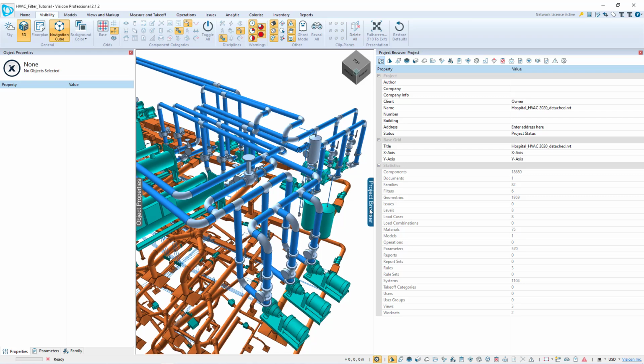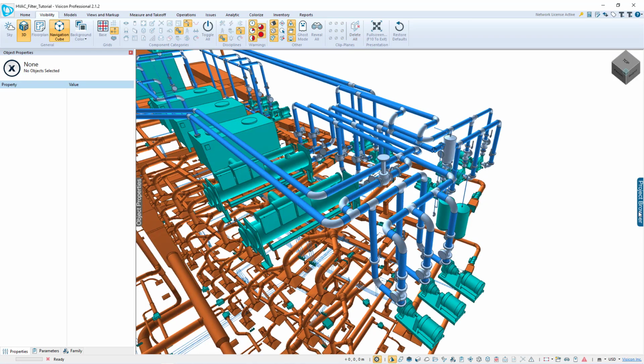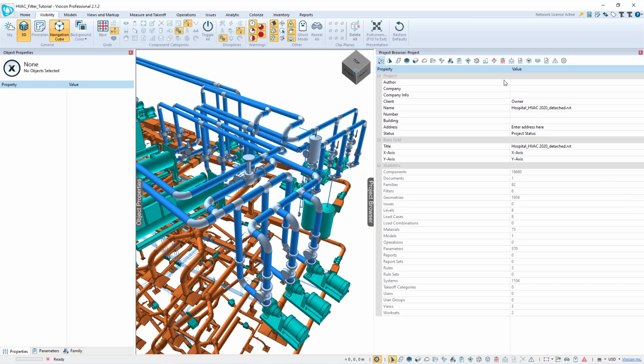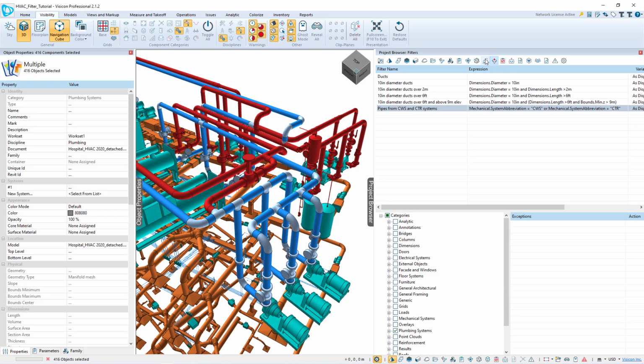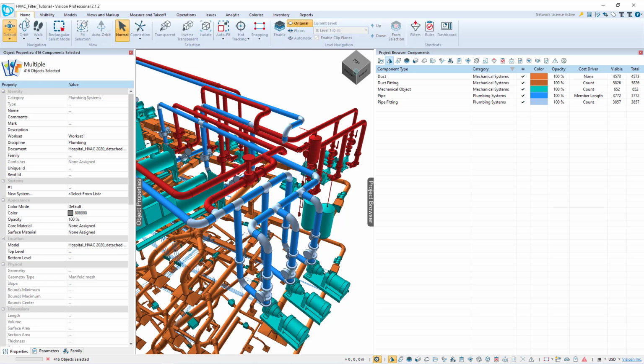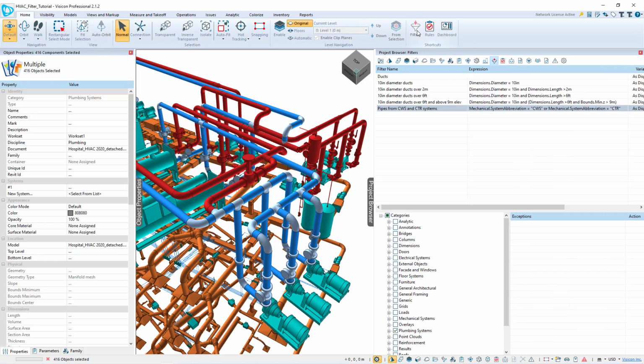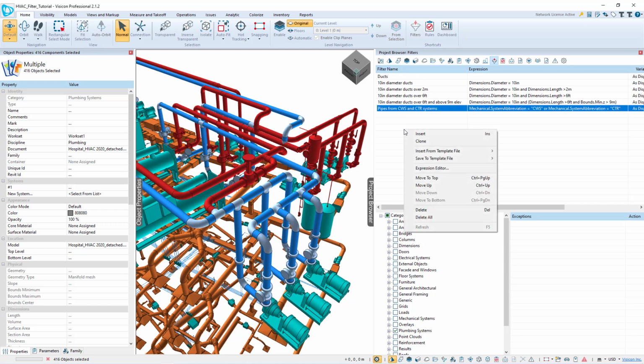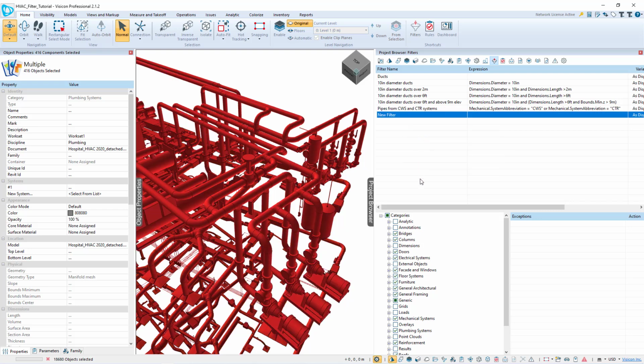Access the project browser by selecting the tab at the right side of the application. Open the Filters panel. If you're not already in the Filters panel, you can always access filters directly by going to the Home ribbon and using the Filters shortcut. To add a new filter, click on the Filter panel and use the right-click option to insert a new one.